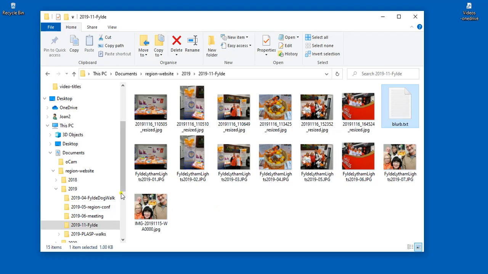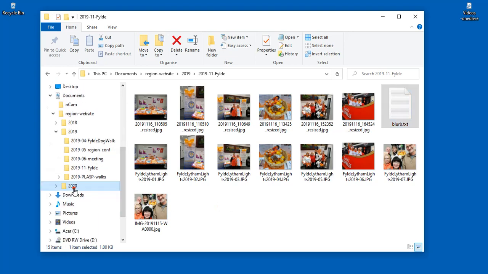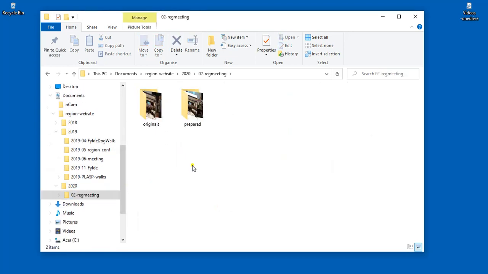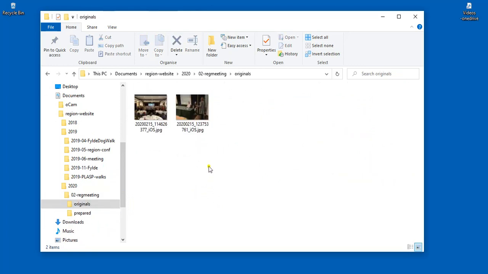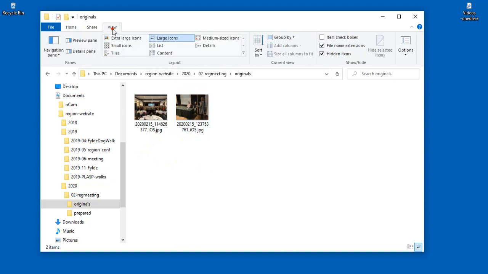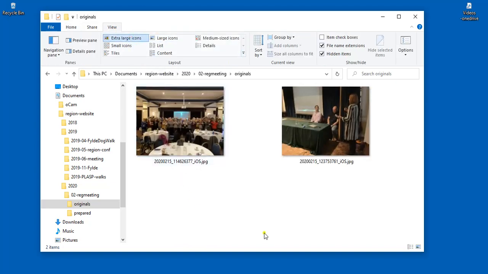So for today I have just a couple of pictures that were taken at our regional meeting. Not terribly exciting pictures. I have to apologise for the fact that photography is not my area of special interest, so these were taken by me, which is why they're not very exciting.